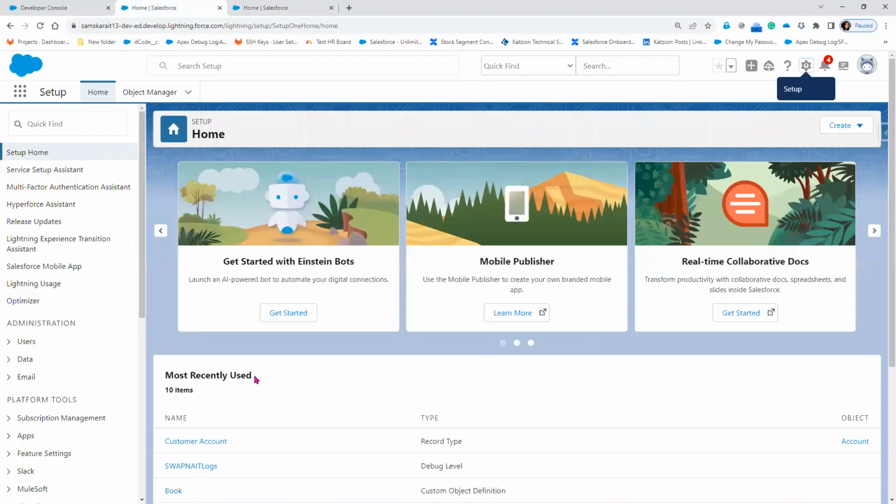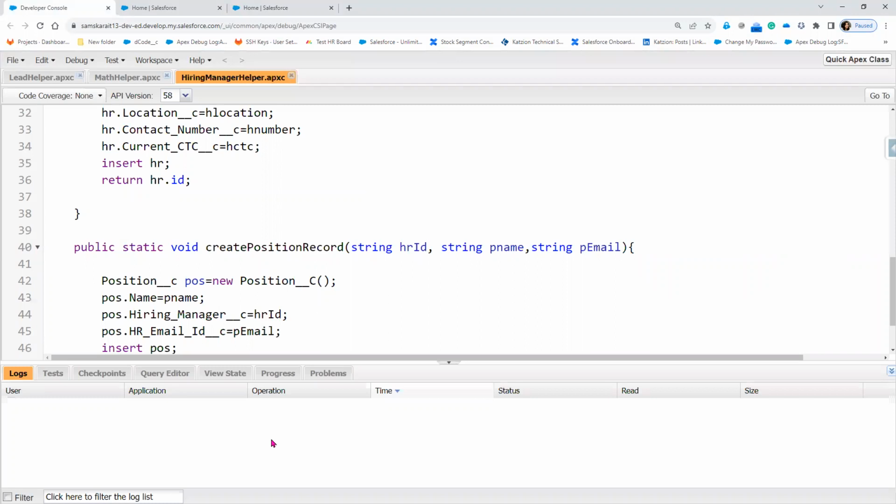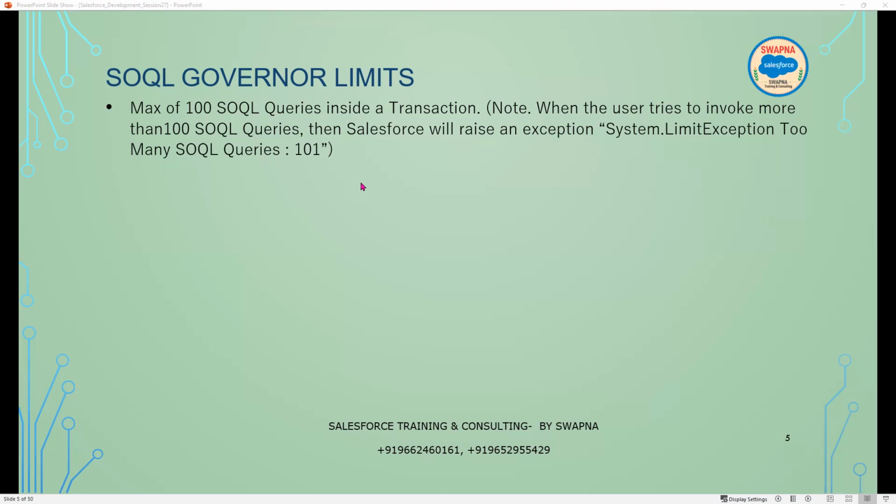Whenever we execute something, a log gets generated here. So every log is considered one transaction. Each transaction has a limit of 100 SOQL queries. When the user tries to invoke more than 100 SOQL queries, Salesforce is going to throw an error message saying that you are crossing the governor limits.